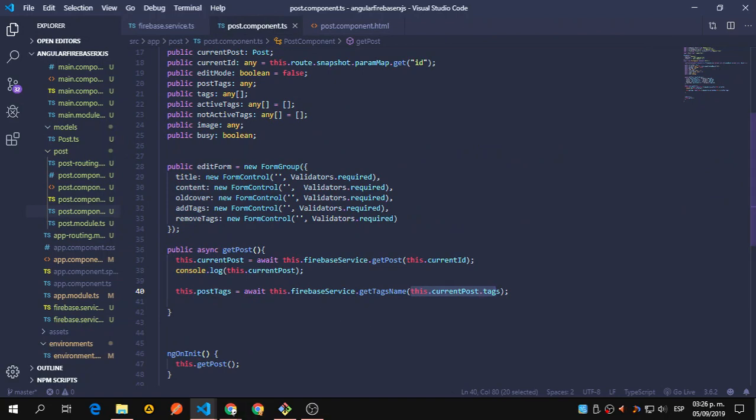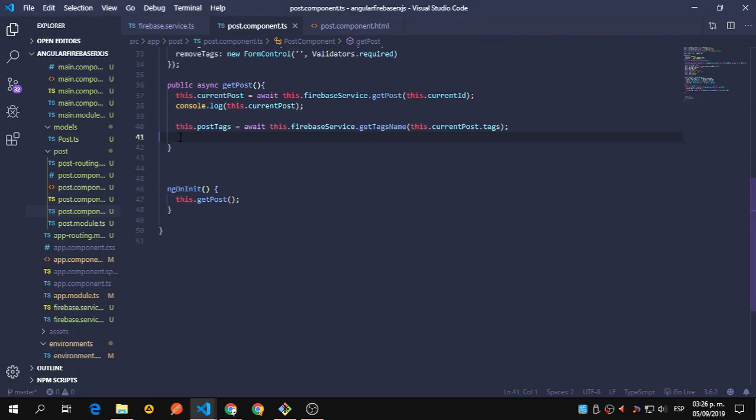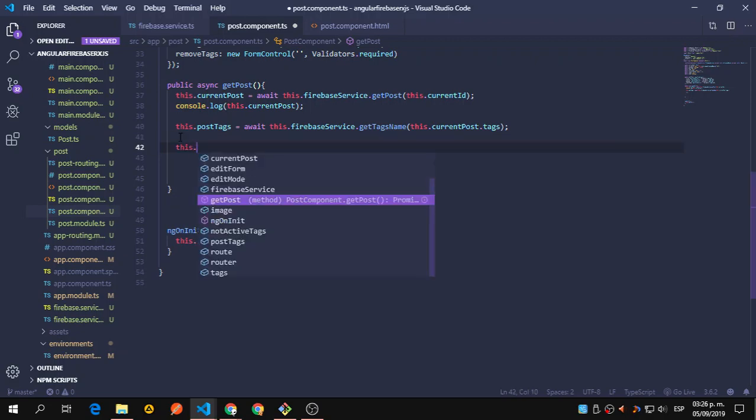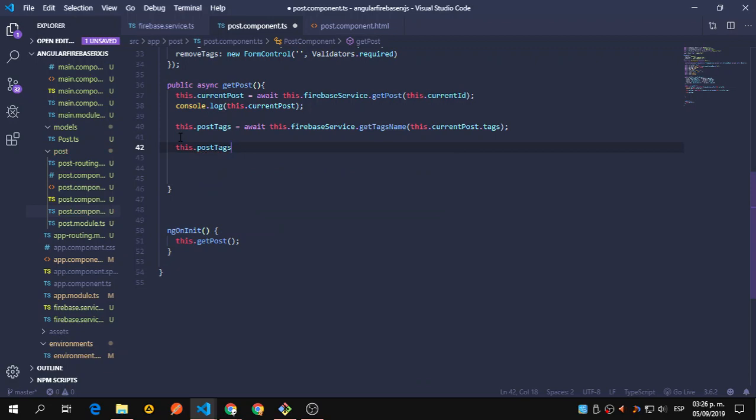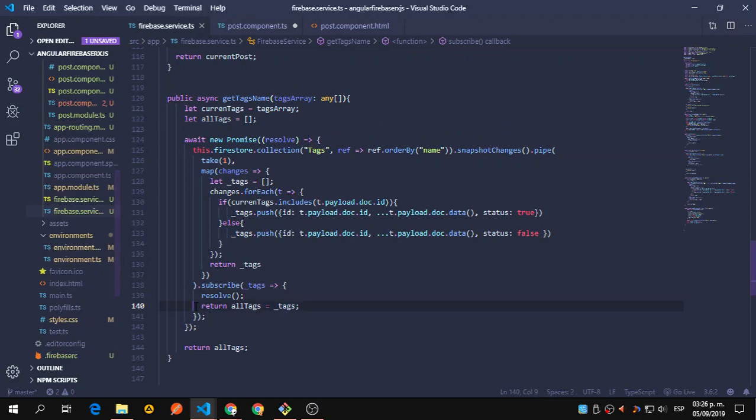So let's do this, and let's continue now in order to display the information. So we're going to do something here, that is this.post.tags.map. We're going to map through this. Just add it t, and we are going to actually get the tags array. Remember that we are setting this to return all tags.